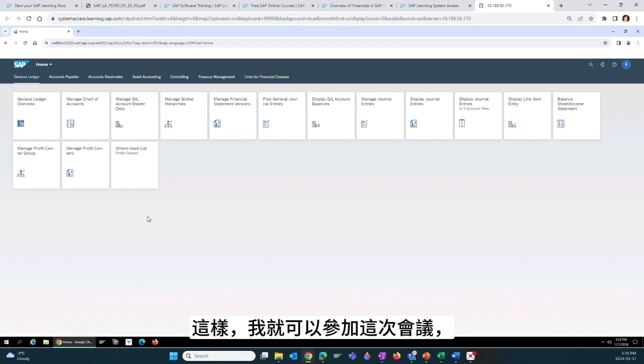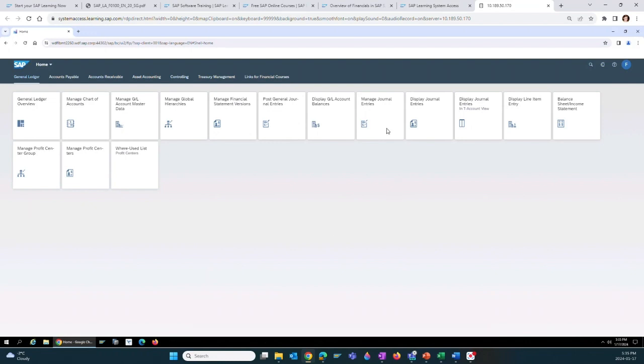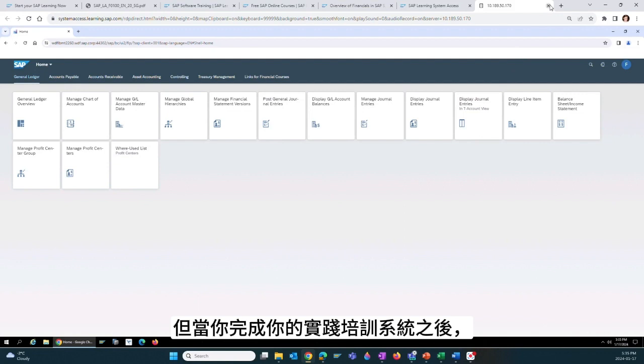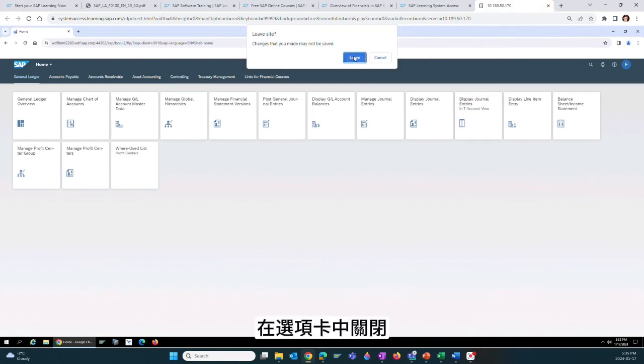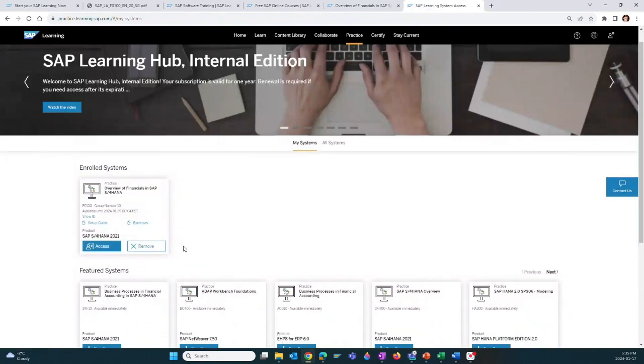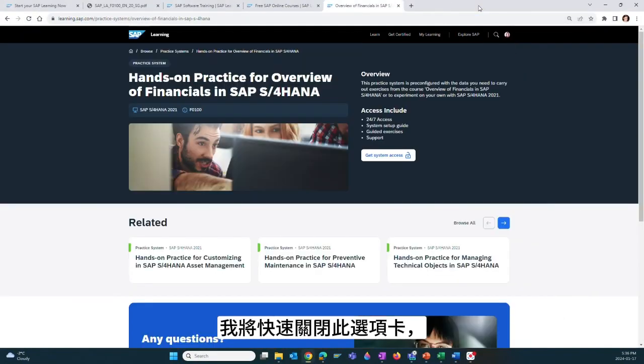So I have the ability to come in here and follow my prescribed exercises, or I can simply come in and do some free system exploration and just free roam to get a better sense of what an SAP system feels like. But when you're done with your practice training system, all you need to do to close it out is close off the tab, confirm you want to leave, and then you'll be logged out of your practice training system. I'm going to quickly close this tab here.